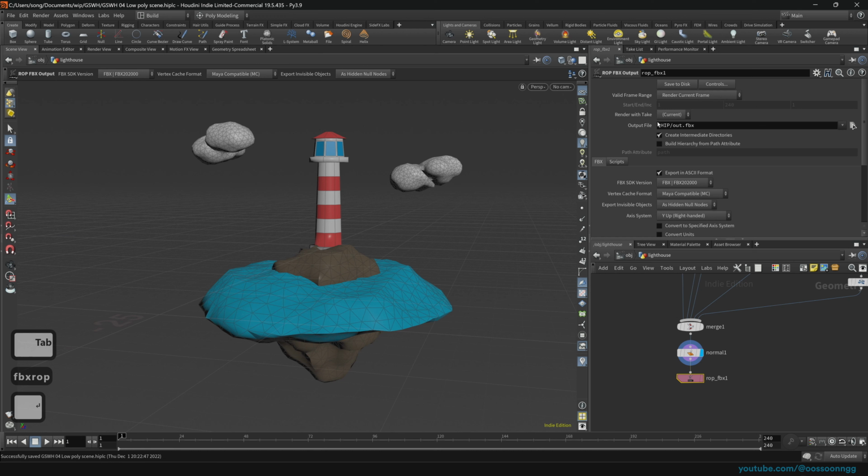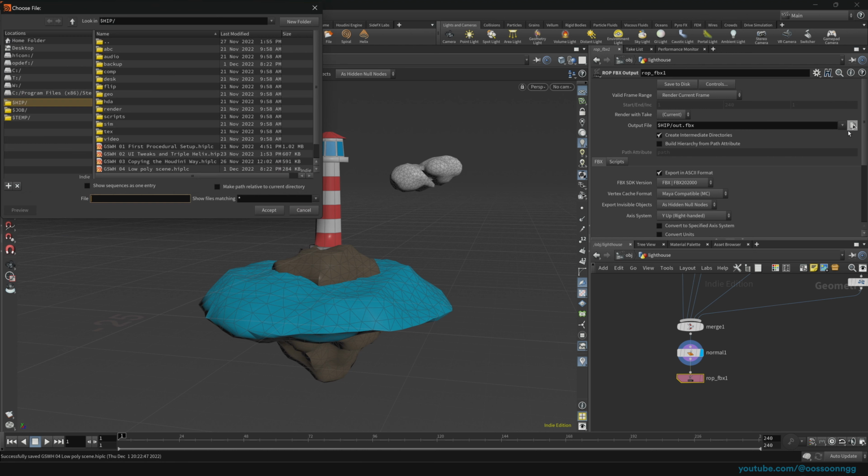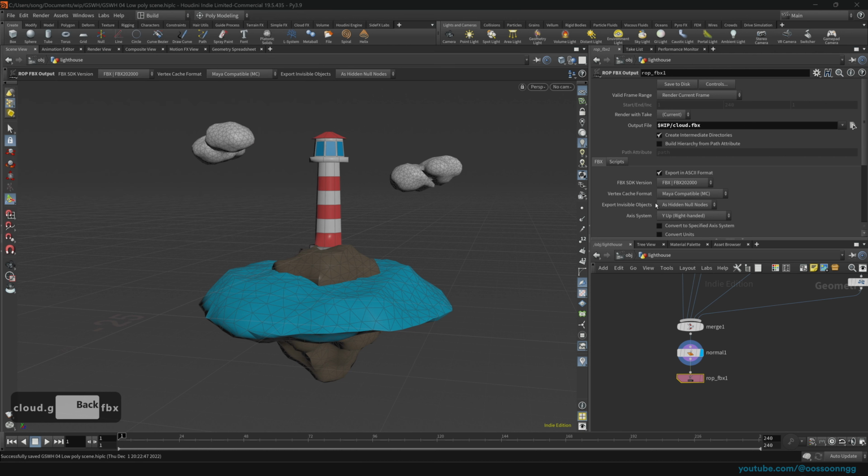There is a node that does exactly that, called ROP FBX Output. Here we go. So what we're going to do is there's the output file that's called hip out FBX. It will be, where is it? In documents and in our, well, basically in our hip job, hip. It will be cloud.fbx. Accept.